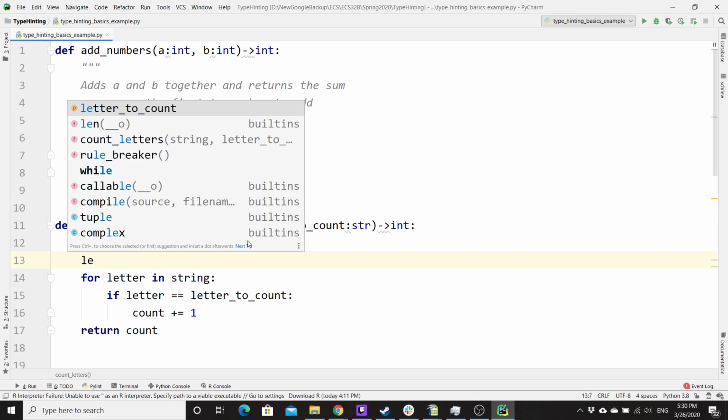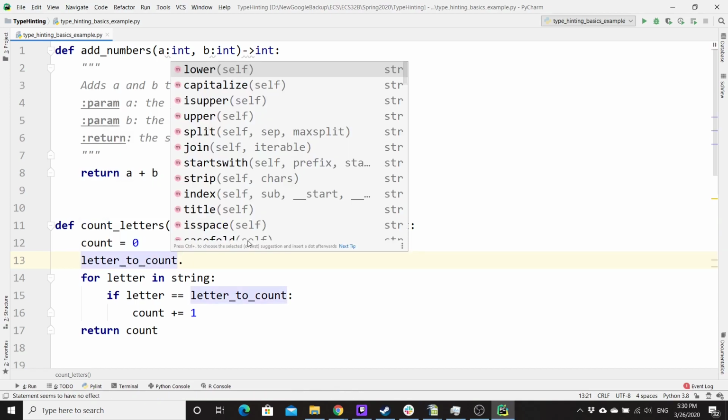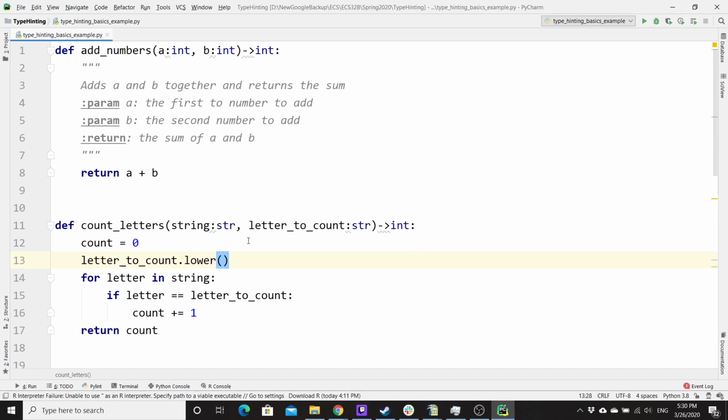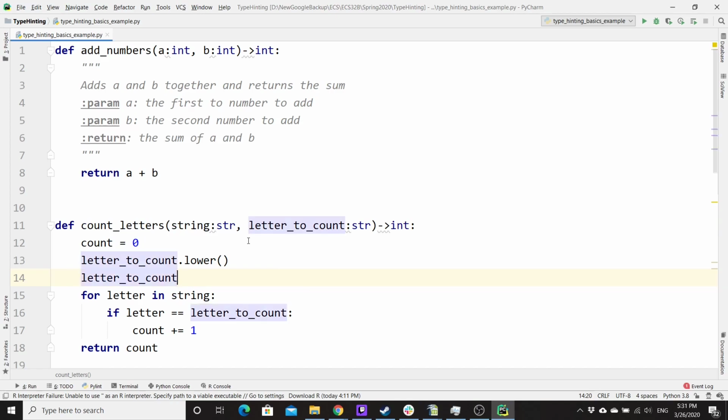So if I do letter to count and then put dot in here, the IDE is going to be able to suggest what methods are applicable to my function or to my object. So over here I can do lower and just type LO and then press enter, and then the IDE will autocomplete that statement for me. Or I could do something like letter to count dot capitalize, and great, it's also going to autocomplete. So by putting in this colon str here, 3 letters, it saved me typing a lot more letters down below by utilizing the autocompletes of the IDE.